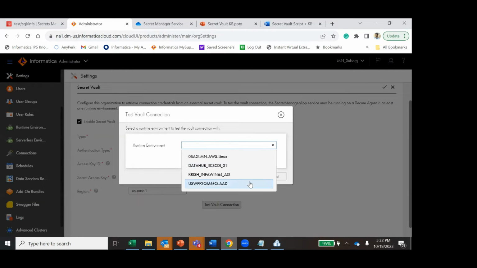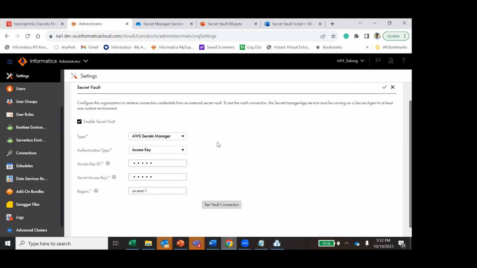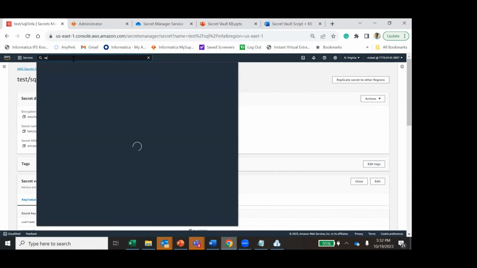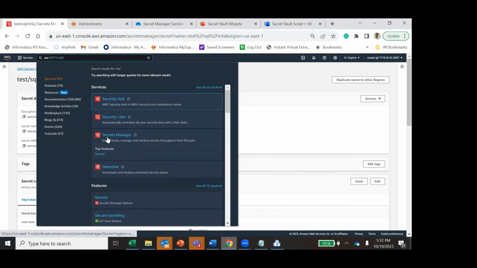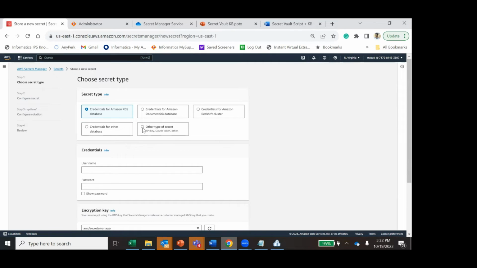Go to the agent, the agent where the Secret Manager app is running. You need to select it and test it. Then it will tell you the connection test was successful. So once this part is done, for the connections, we need secrets, right? Then you need to go to AWS, go to search and select Secrets Manager. Then select secrets. Here, you can store a new secret, you can create a new secret.